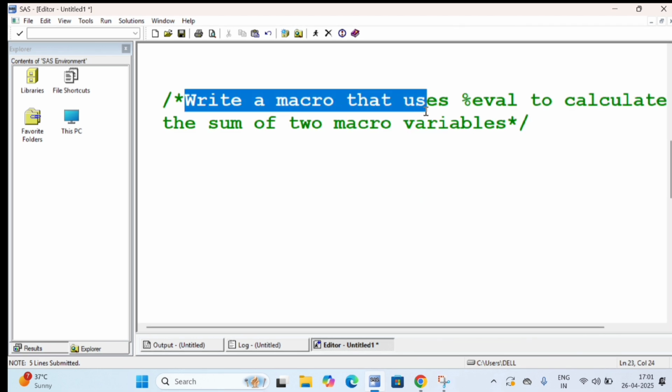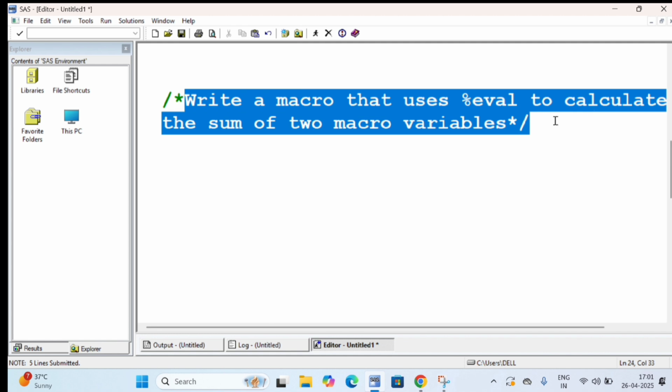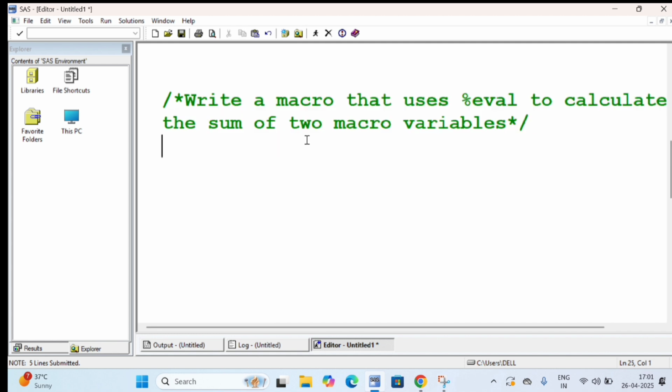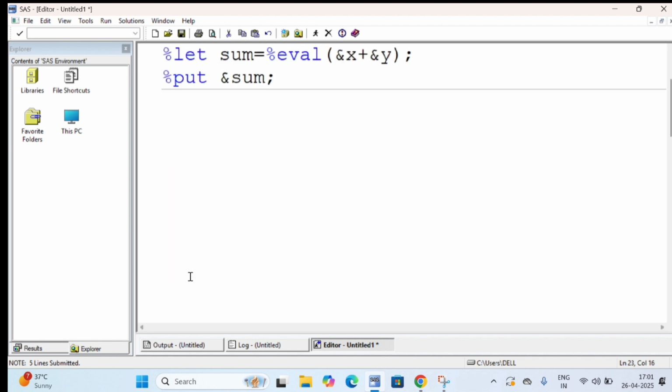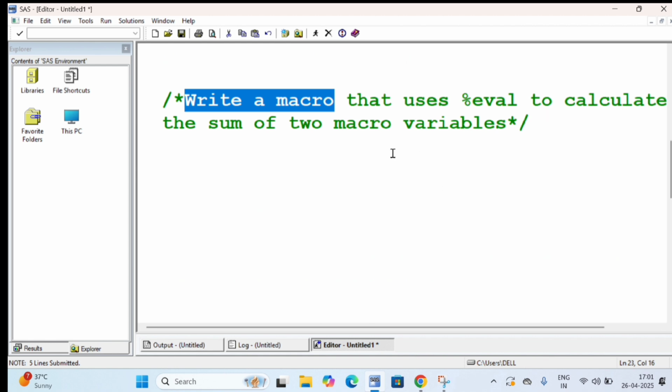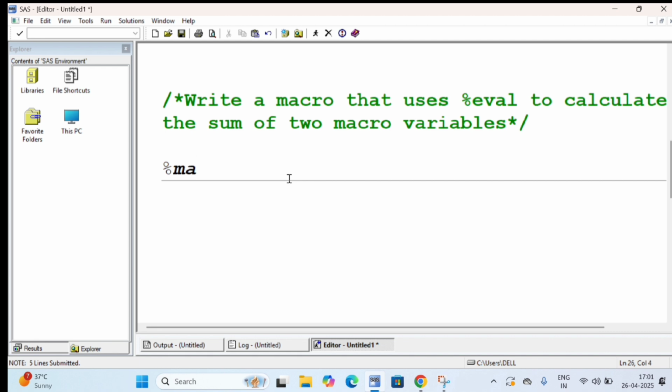See this question: write a macro that uses %eval to calculate the sum of two macro variables. We have to use a macro here, they are saying. The above one is a simple code. So here, write a macro that uses %eval. The macro begins with %macro, and the macro name I am giving as result. Open parenthesis, in this I am giving two variables a and b, a comma b semicolon.